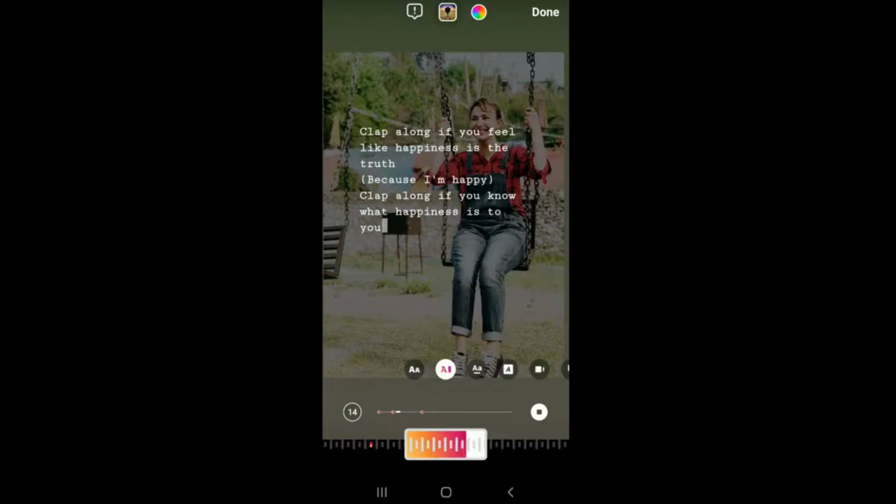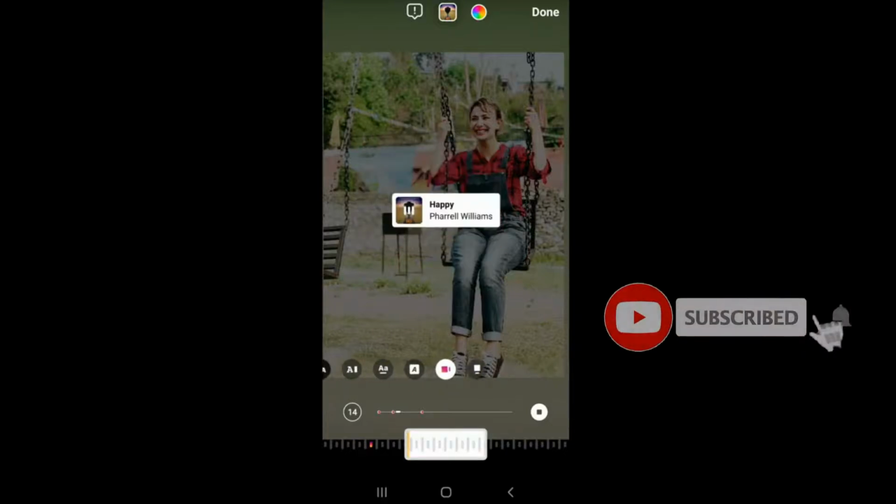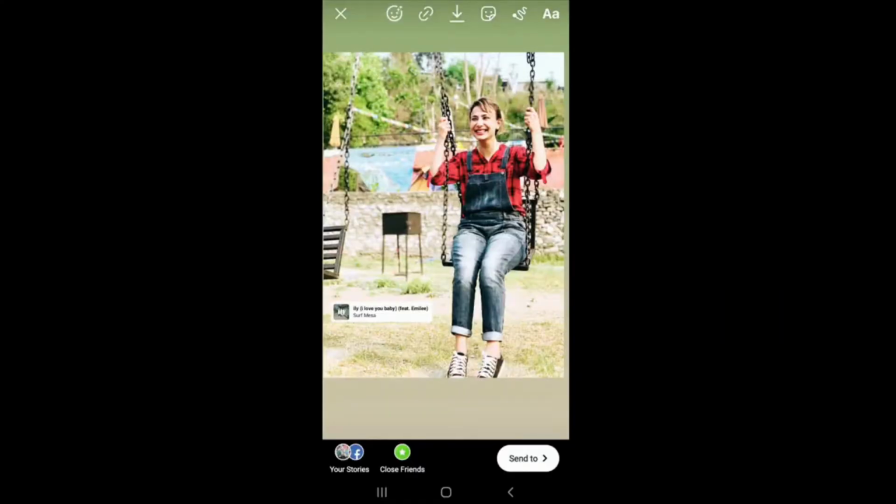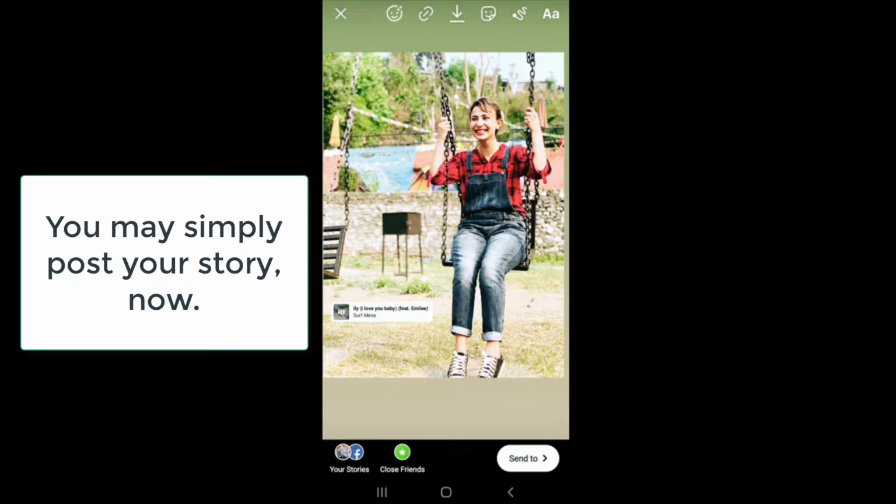Now, simply go and finish up your post, and with this, you'll be able to change Instagram music length in your story. Simply go ahead and post your story, and that is it.